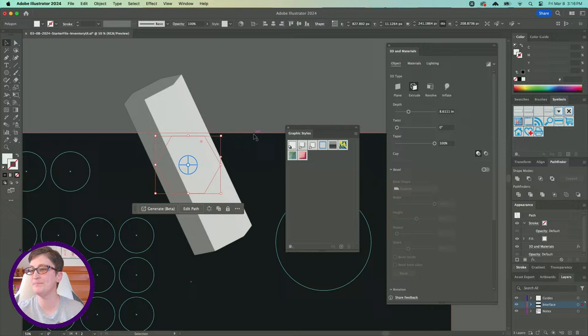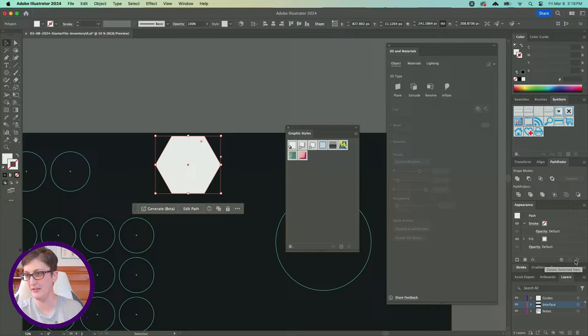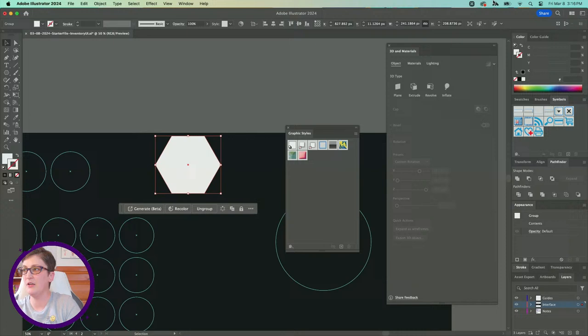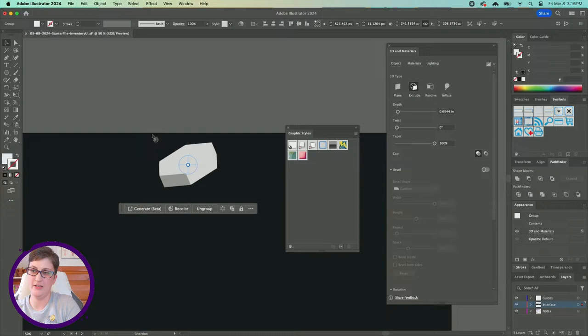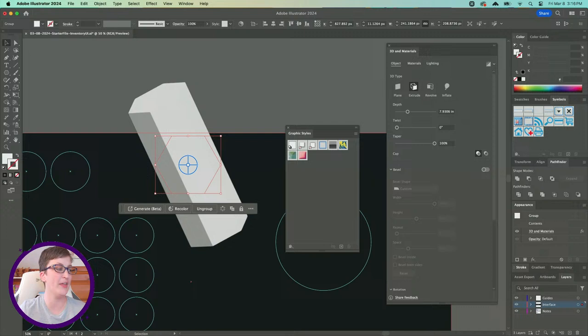All right, and there's one other thing. Actually, let's do this. Let's delete this. I'll show you the other way I like to work, and that is using Command G to make a group, and then applying the extrude to the group. And the reason that I like working this way is because sometimes you want to add multiple items to a group that all have the same appearance attribute applied to them.